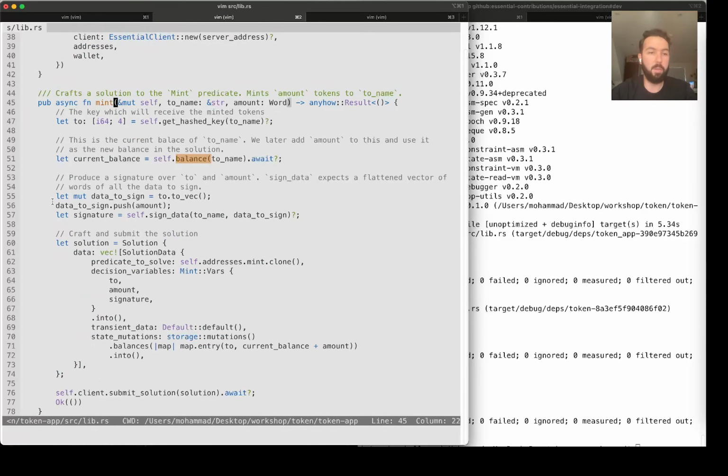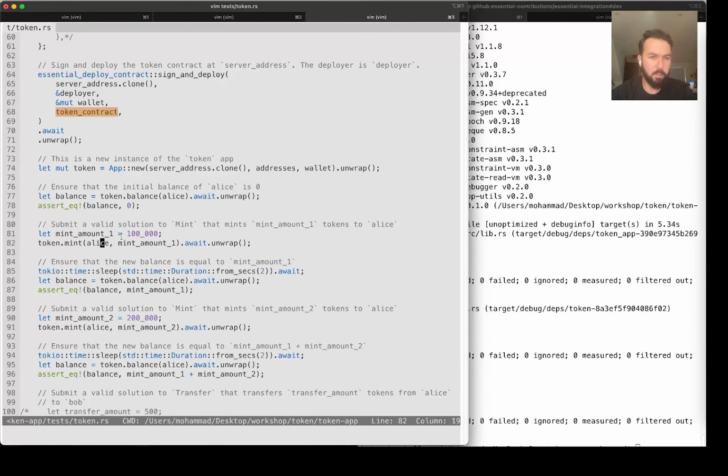Right? So I'm just going to go back here. When I call this, an amount will come in here. It's going to read the previous balance, add amount to it, and propose that the new balance for Alice is, in fact, 0 plus amount. So once I do this, I'm going to wait a little bit, and then I'm going to check the new balance. I'm going to make sure that, in fact, the new balance is the mint amount, right? It's just because Alice had nothing before.